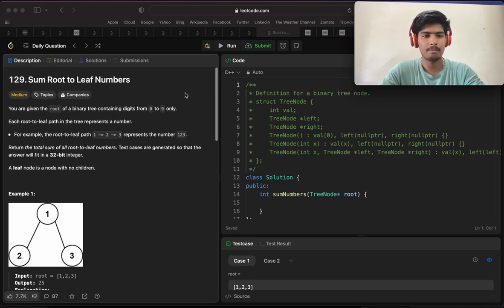So today we will be solving a problem which is Sum Root to Leaf Numbers, LeetCode 129 problem. So let's see the problem statement.